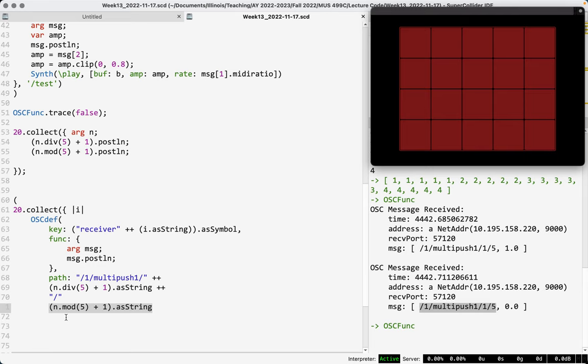oh, you know what? I'm using n and it's supposed to be i. I'm getting confused here. This should be i. So that should be good. And all of these should just post their message. And right now, nothing is being posted.